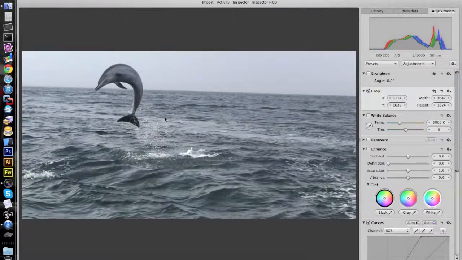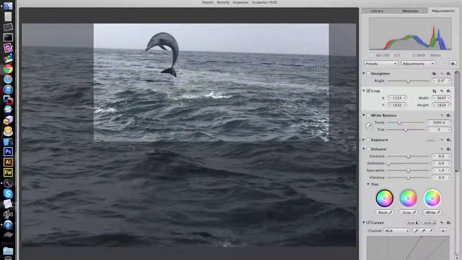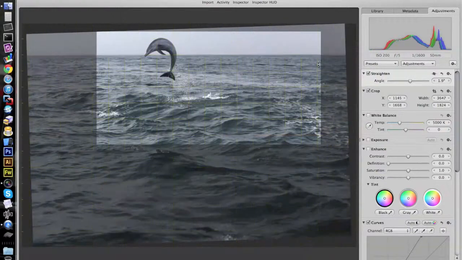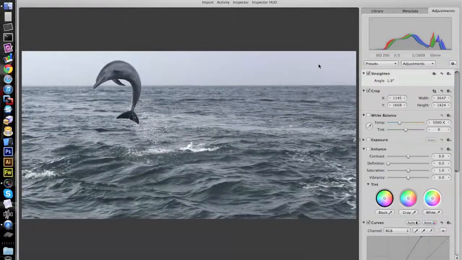Okay. Now, the other thing I would want to do with this crop is it's cropped to what I want, but the horizon is just completely bent. So I'm going to try to straighten that up a little bit. I'm still trying to keep that dolphin around those 1/3 marks, but I just want the ocean to kind of line up properly. There we go. All right.